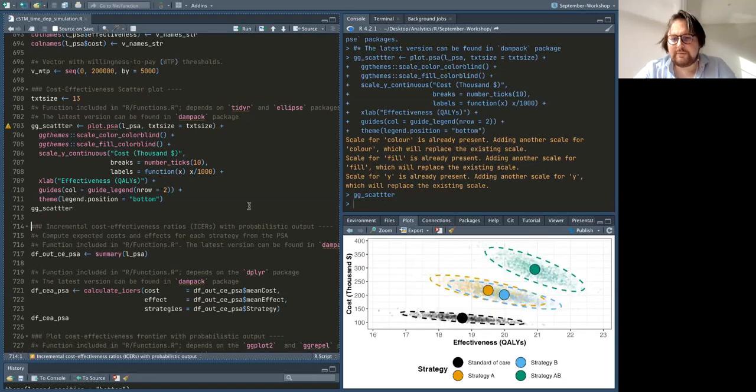See what it does here, and there we go. So that's your cost effectiveness plane. It's really pretty. I'm trying to zoom. And there we go. Right now, it's showing that strategy A and B are pretty similar, they overlap. Combination is more expensive, but generally more effective. And standard of care is quite a bit cheaper, but less effective, even at the extreme values.